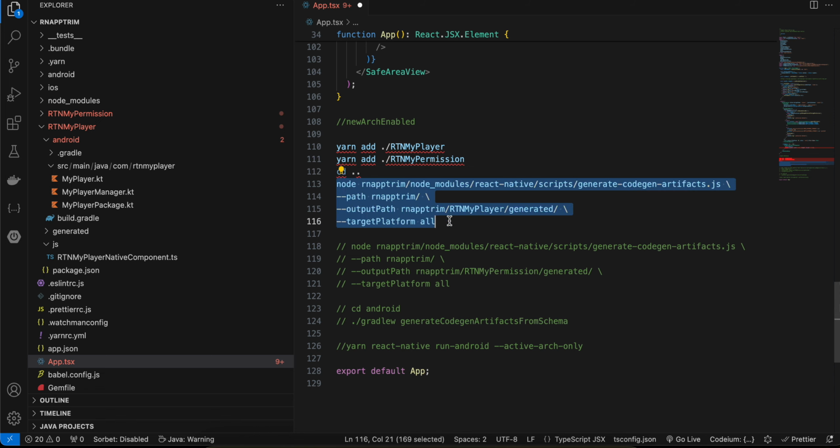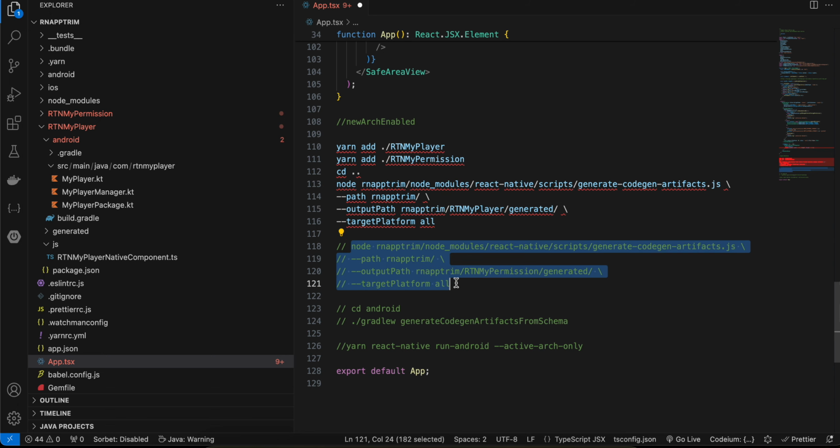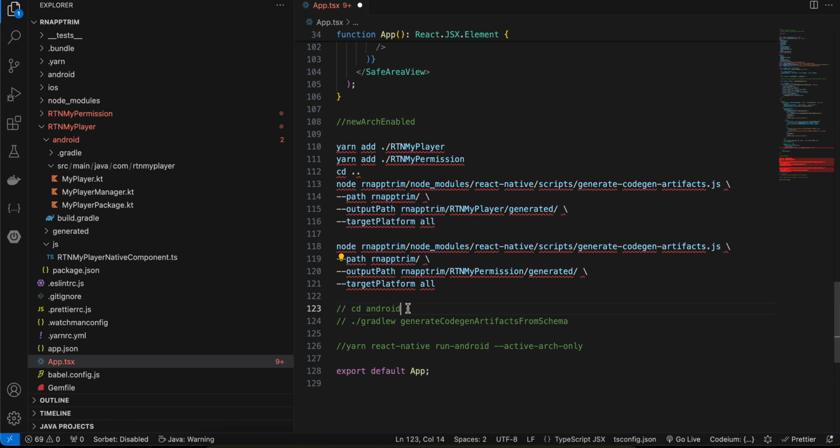Then run this command. So here instead of rnapp trim you will have to write your own project name. As you can see, my project name is rnapp trim. So over here as well as over here. Then you will have to run this command, but make sure again replace rnapp trim with your own project name over here as well as over here. Then cd to the Android folder and then run this command.